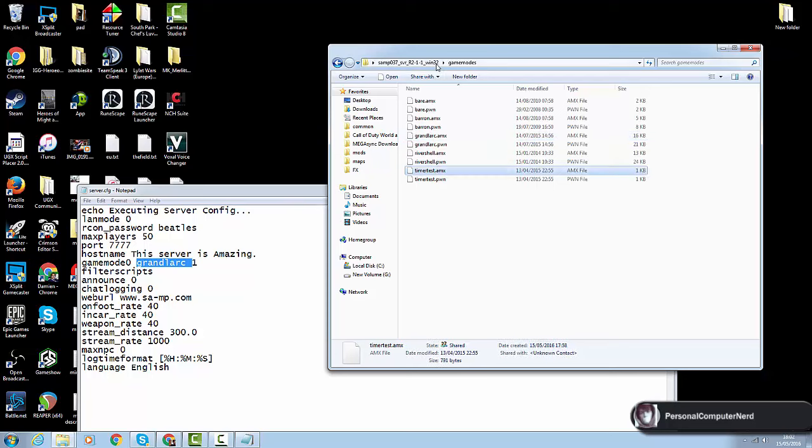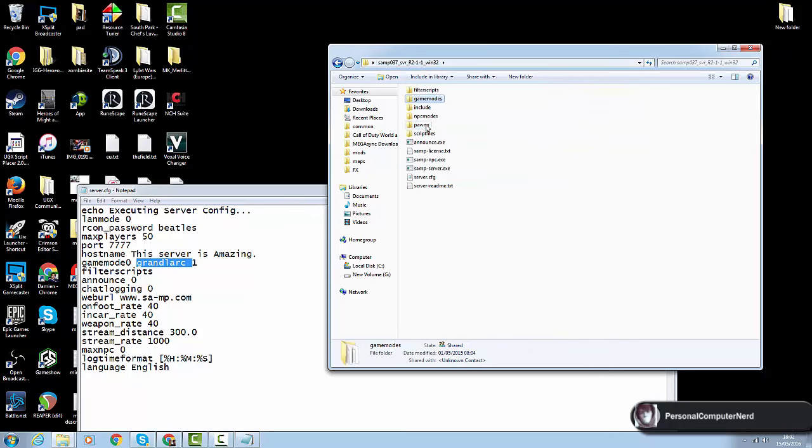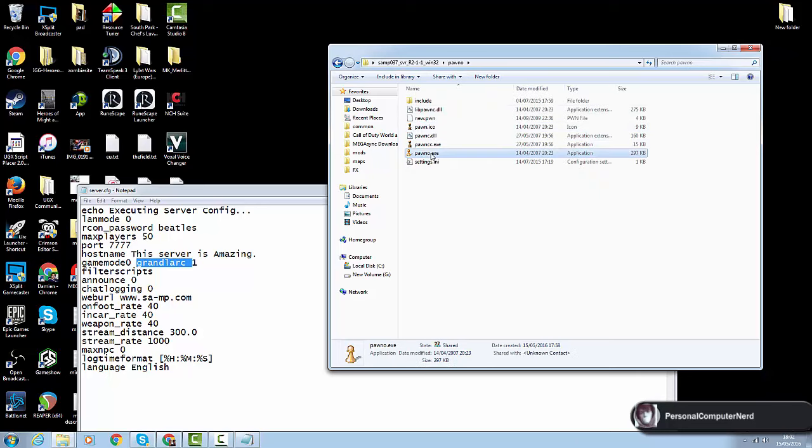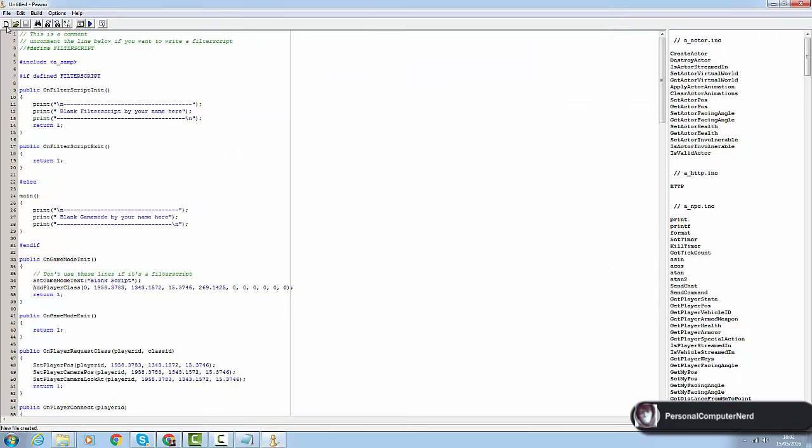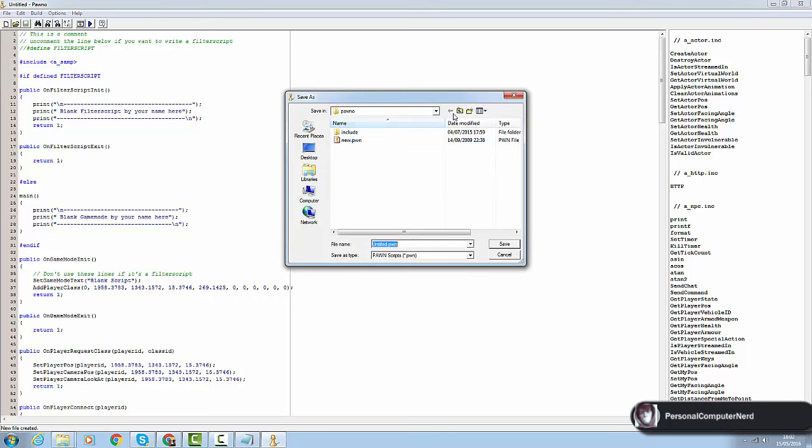So when we do come to make a script, actually we might as well do that now. Come back to your root folder, go into this pawno folder and open up pawno.exe and run it as administrator. Create a new script and just save that. Go up one into the gamemodes folder and name it whatever you want. I'm just going to name it PCN.